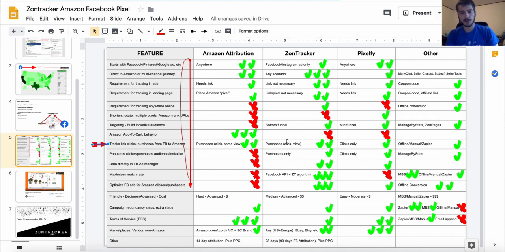More check marks for Amazon Attribution and Zontracker, just because you can get at the purchase level, however you're getting that data, or offline conversions also through in the other category, because it's purchases, that's more relevant. So you can get click attribution and some view attribution depending on where that link is or that tracking is.